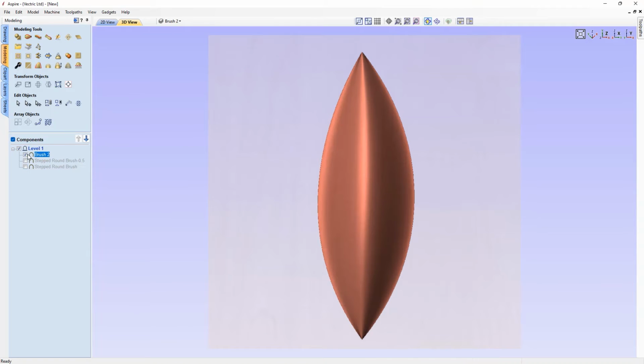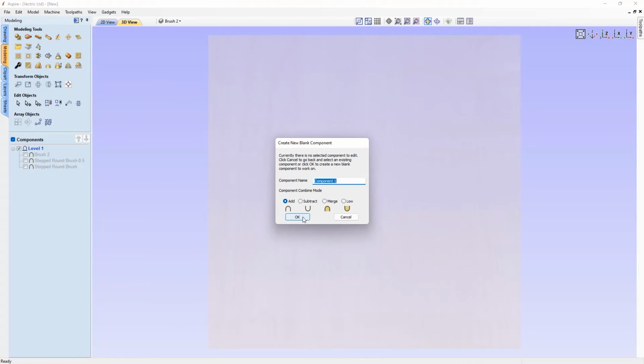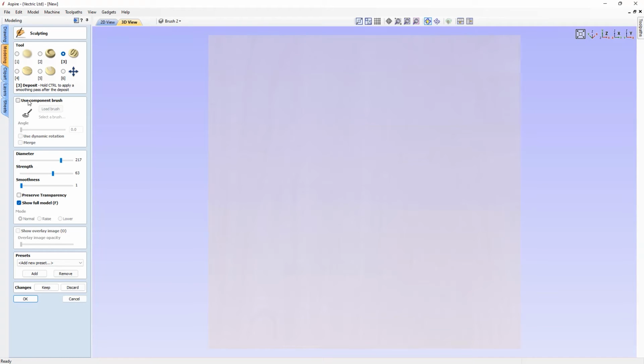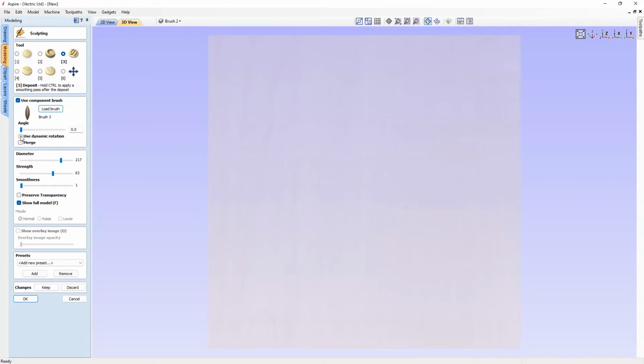So then if we just undo the visibility of that brush, go back into the sculpting tools, and then here if we use a component brush and load in our brush, we can load in brush 3, and then with the dynamic rotation and merge switched on, we can see the arrow is now at the top of our ghost component there. And so this is our forwards direction, which you can see creates some interesting results.